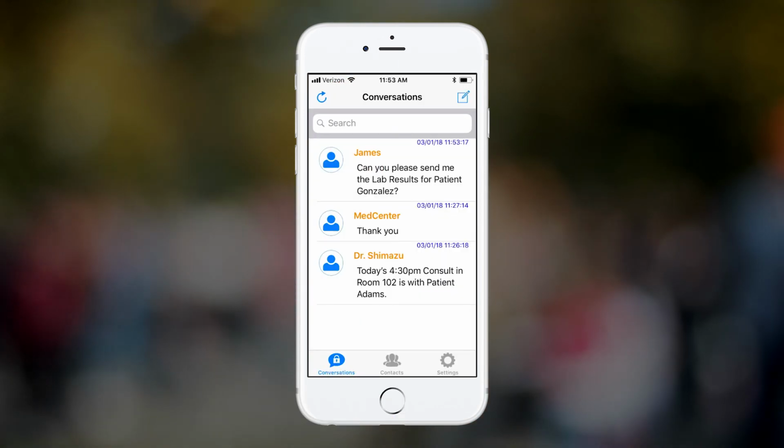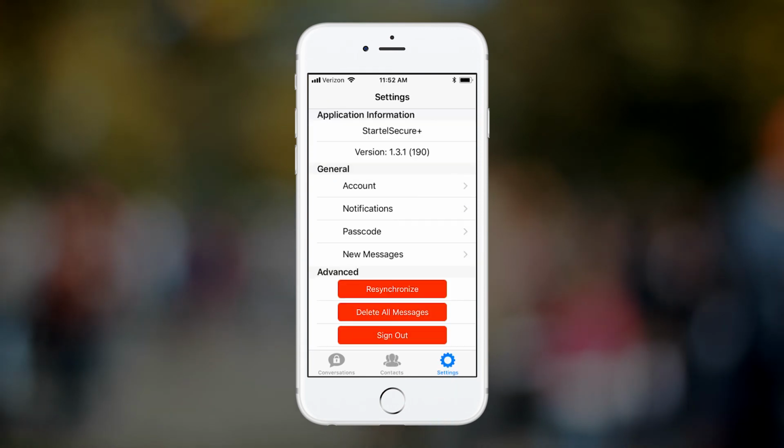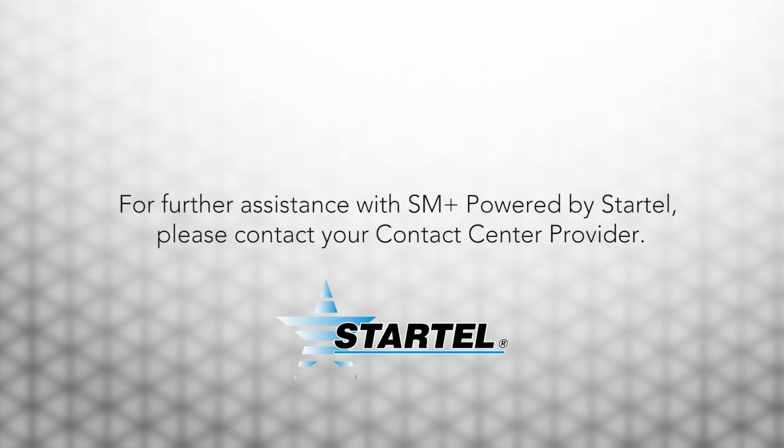The app's other main features, including contacts and settings, will be covered in separate videos. For further assistance with SM Plus, please contact your contact center provider.